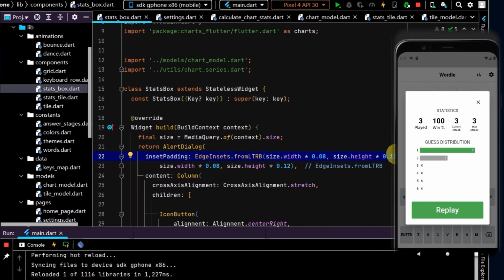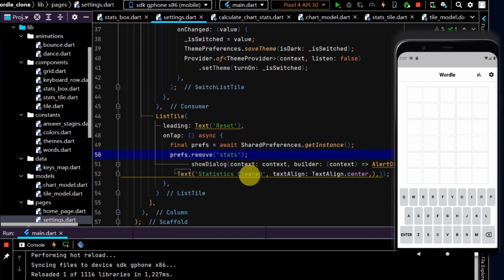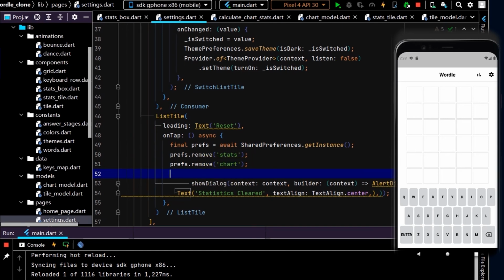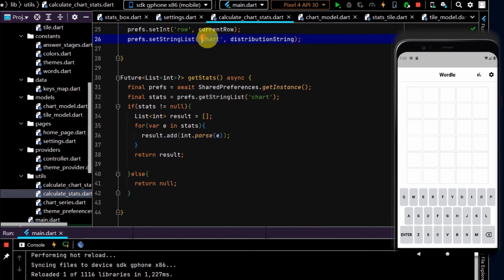Okay, cool. So there's our stats box. We've got our chart which updates. We've got our key stats showing, and we can also replay the game. Let's also update the settings so we can reset all these stats back to 0. So that's nice and easy to do. Let's go to our settings, and here we have prefs.remove our stats when we press reset. Let's also update this so we also remove the stats of the chart, and I'll also remove the row. So our row and charts prefs will be removed when we press reset.